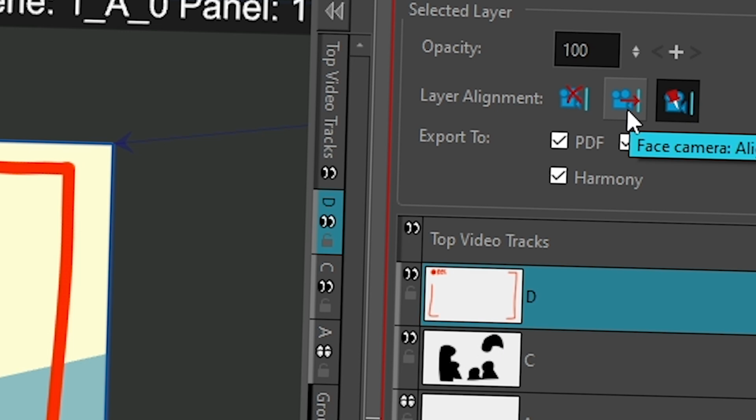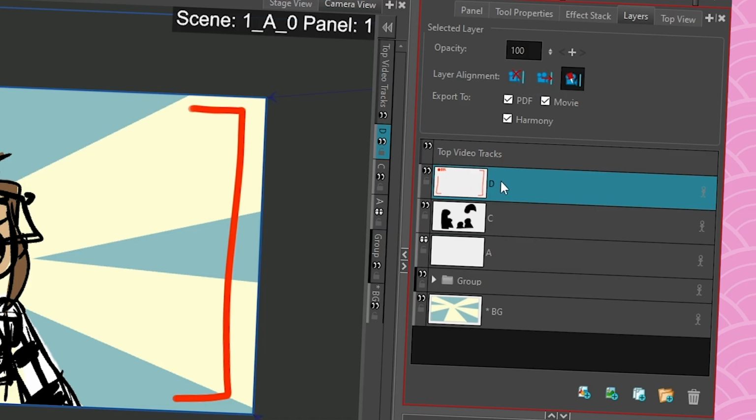And we also have here face camera. This is going to align with the camera plane. This is very good when you have a 3D scene and you want something to always face the camera. So this is where you click on it. Basically it's as easy as just clicking on the layer and then you click on those and it's going to change how it is.